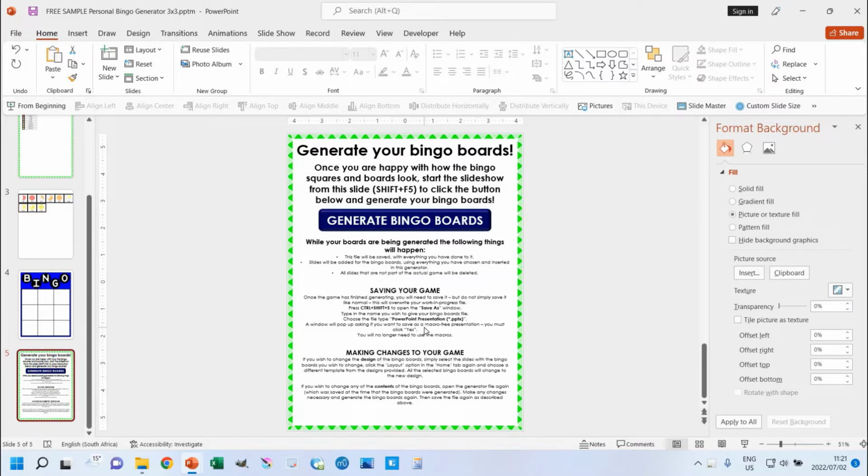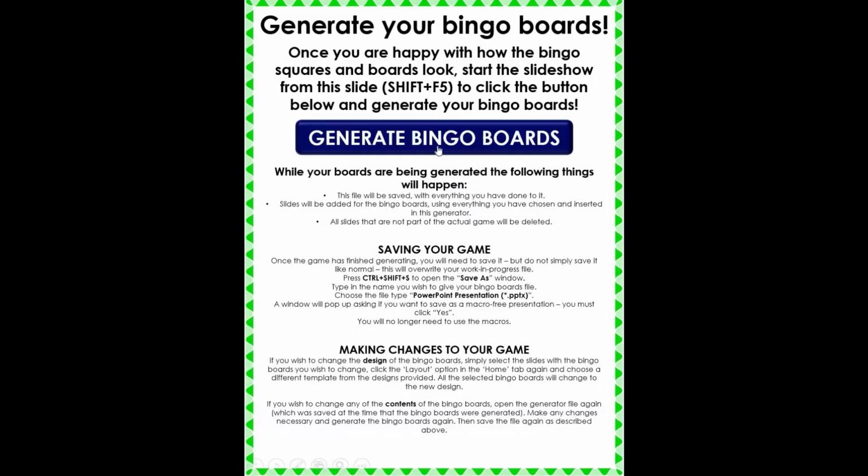So that's why it was saved, so that you would be able to do that, and then you save it again as a different file so that you can keep your bingo boards as their own separate file. Okay, so now we're going to go and generate the bingo board. So I'm going to press on this button over here to start the slideshow and click on generate bingo boards.